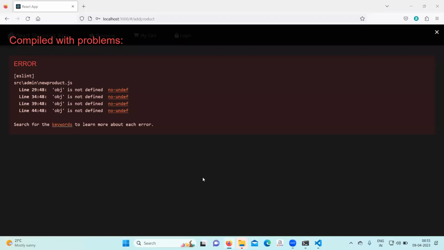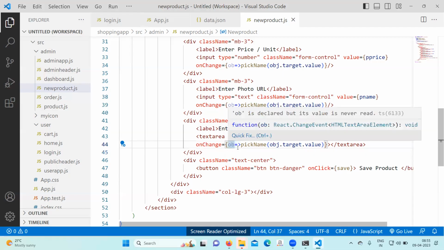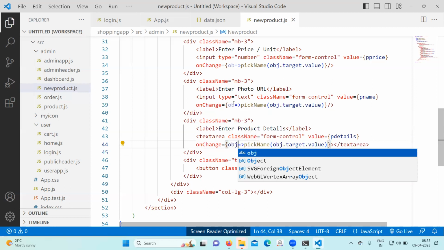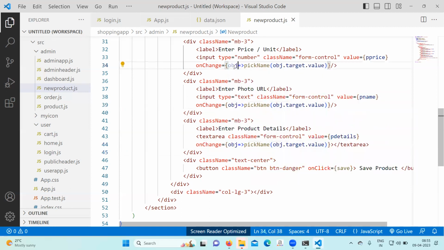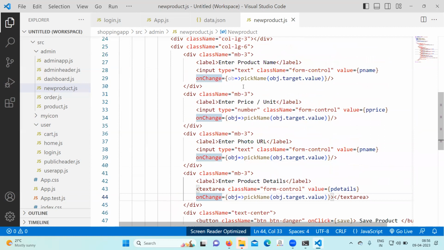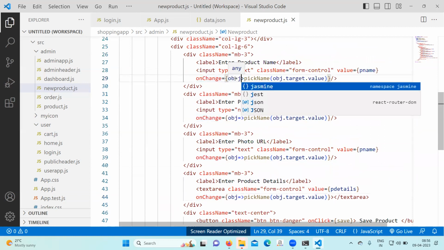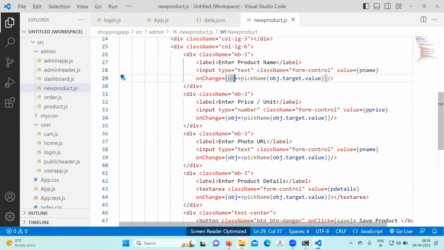Something is wrong for me. OBJ is OBJ. J is missing. J is missing. Everywhere wrong is.